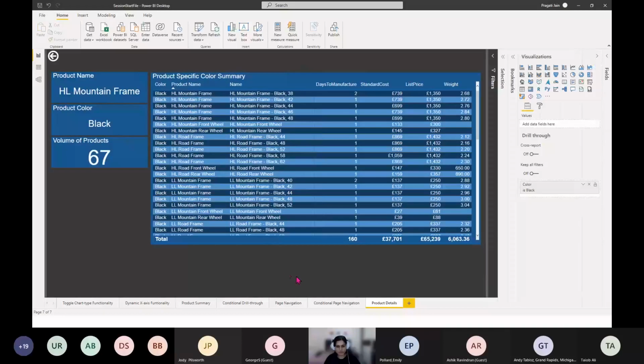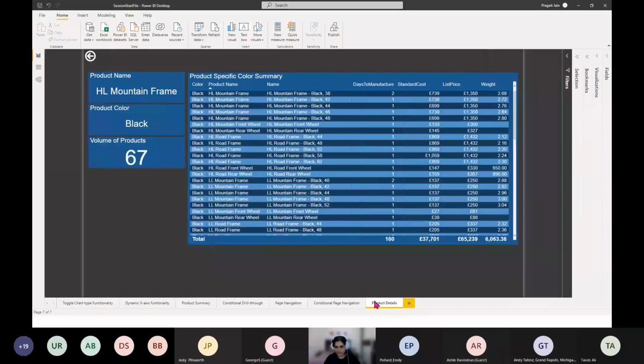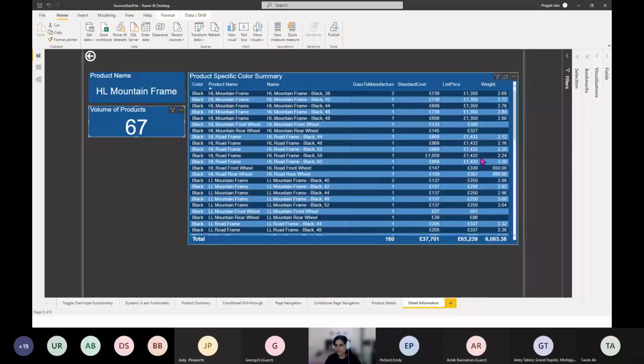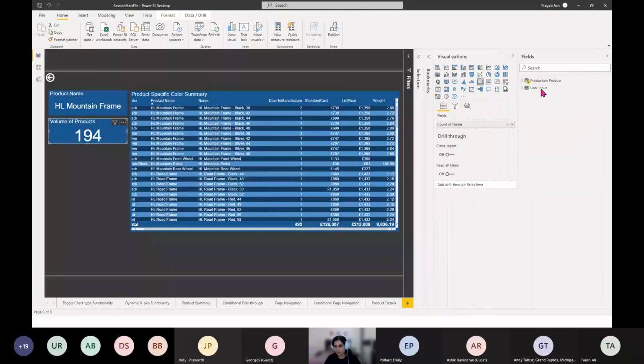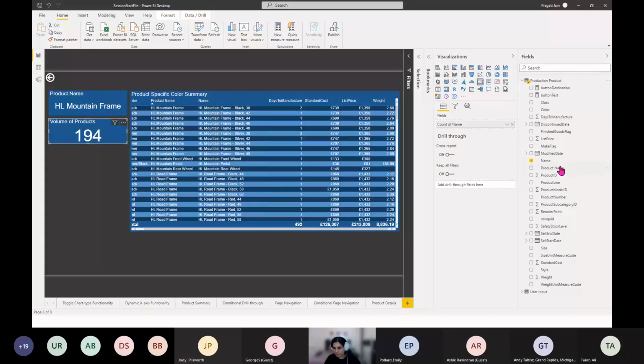Okay, and the only difference is I want to drill this information at a product level. This one is for a different scenario, so I'll just duplicate this page. And I'll rename it as detail information. This is the same information, and I want to drill through to this page at a product name level, right? So I'll bring in the product name here. Perfect. So we are good to go.